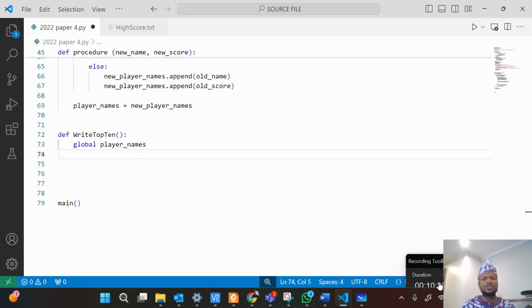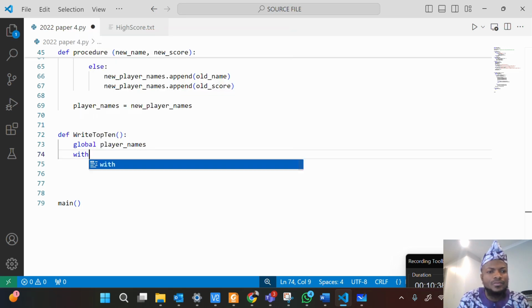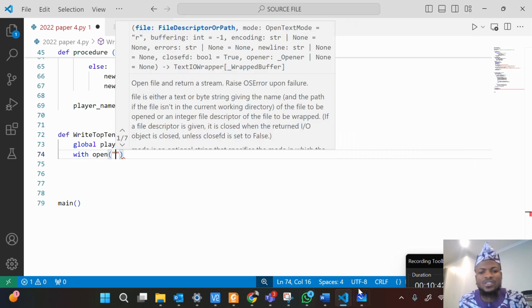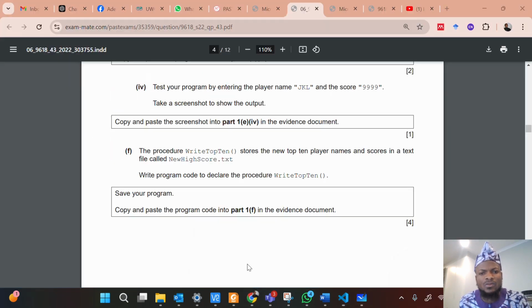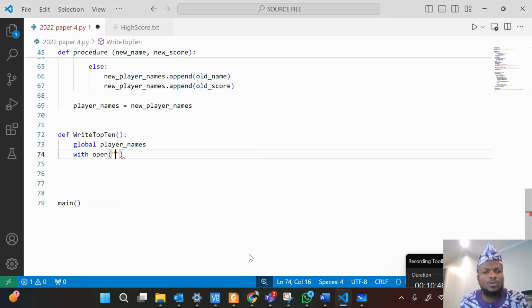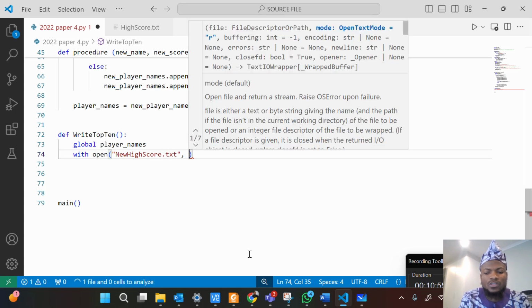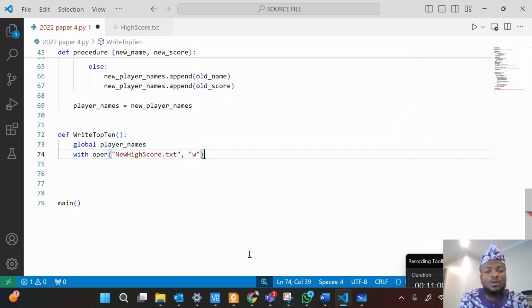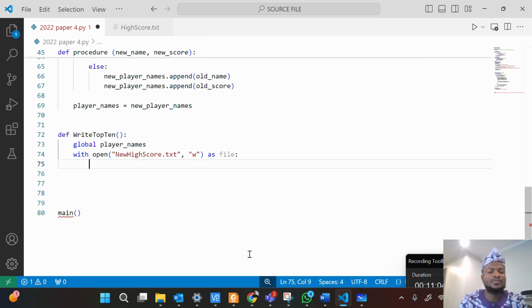So let's go back to our Visual Studio Code. We write with open, the name of the text file is new iscore.text, as write. Okay, sorry, the mode write as file.